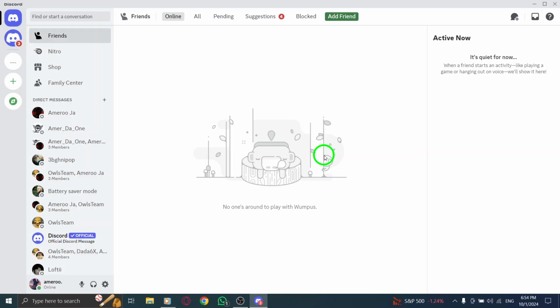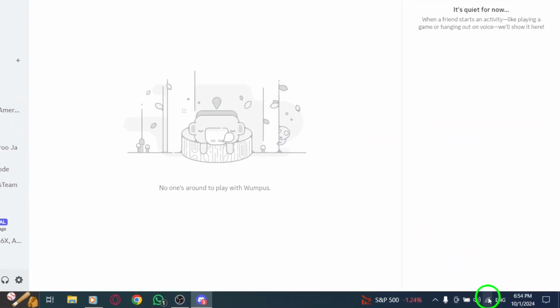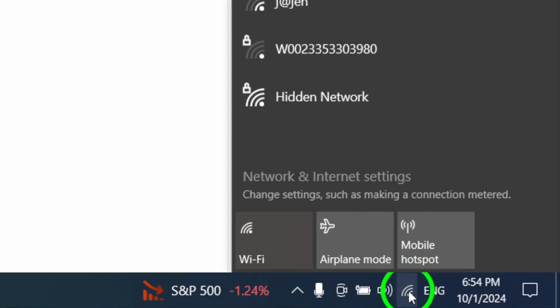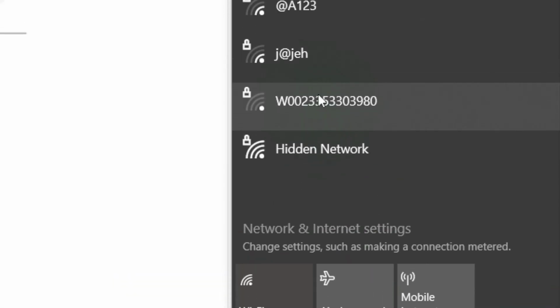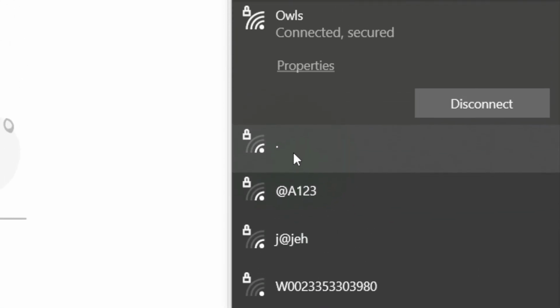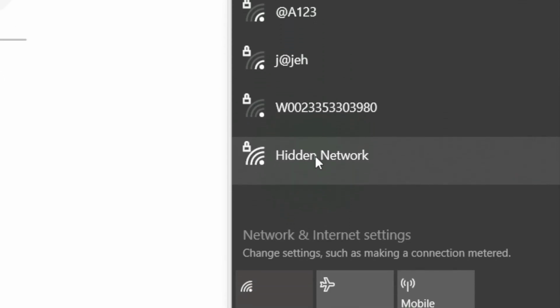Next, let's check your network connection. Sometimes switching to a different network can help. Click on the network icon in the notifications area. From here, you can select another available network and see if that resolves the problem.